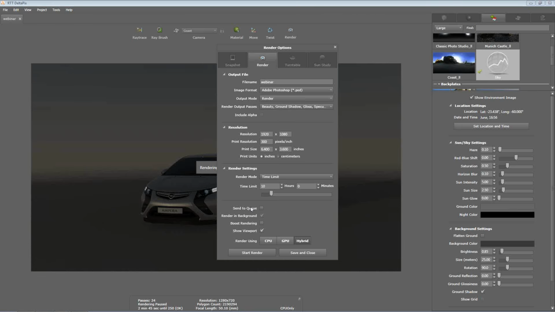You can choose to render in the background, which is also the default, giving you the possibility to use the computer for, say, checking emails in the meantime. And you can use something called boost rendering, which is a network render mode, giving you the possibility to distribute the render job to several machines all running DeltaPix and this boost render service. So therefore, you can dramatically reduce render time for a given quality.